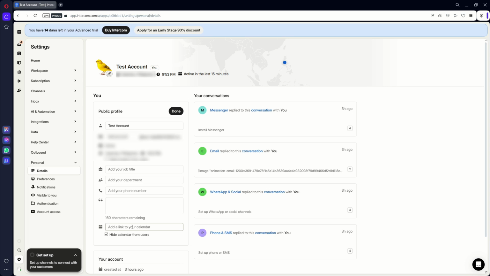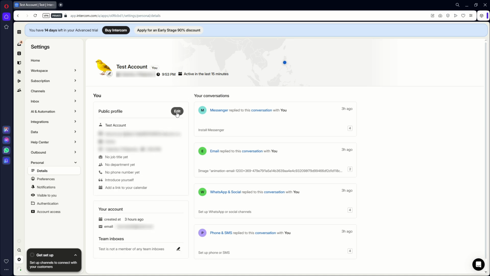Finally, once you've reviewed all the information and are satisfied with your edits, look for the Done button next to Public Profile and click it. With this final step, all your changes will be saved, solidifying your polished and personalized Intercom profile.